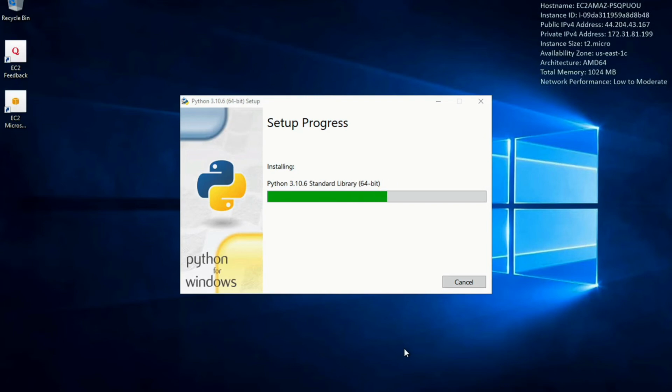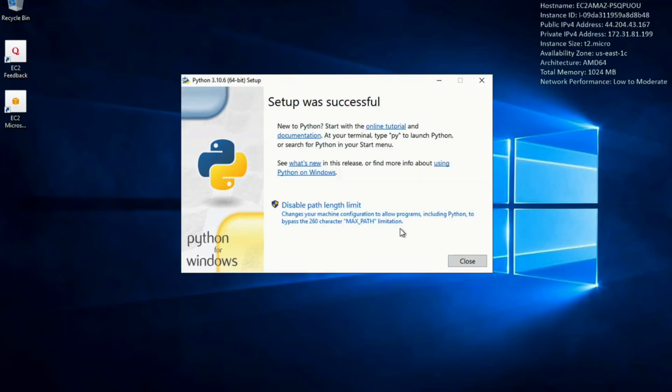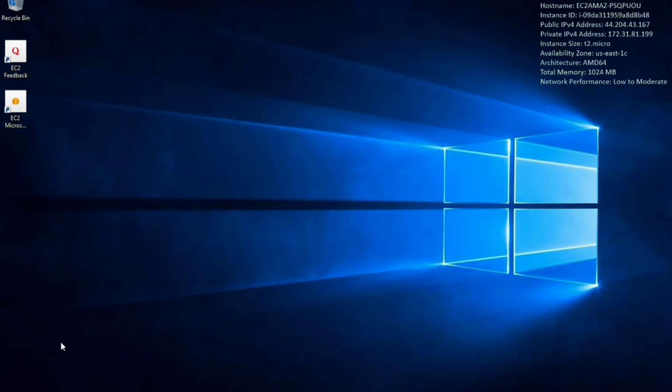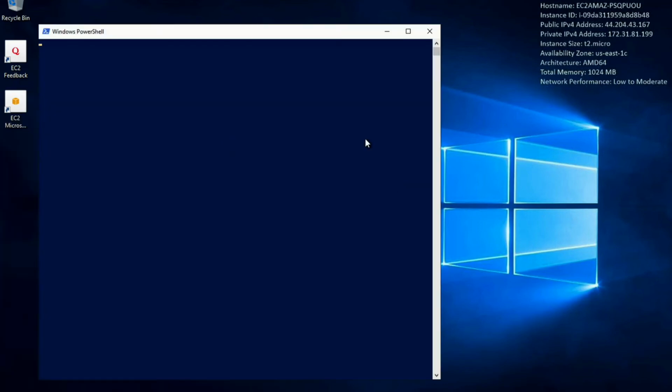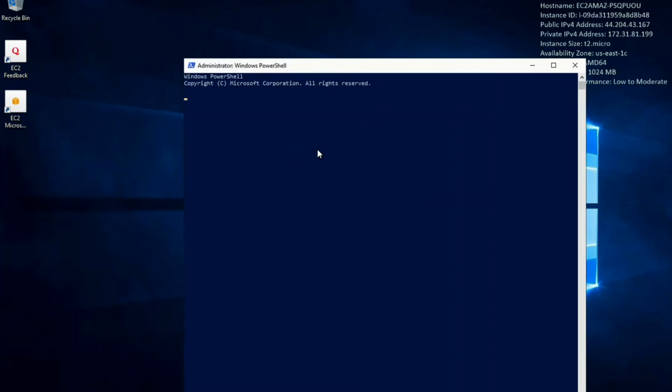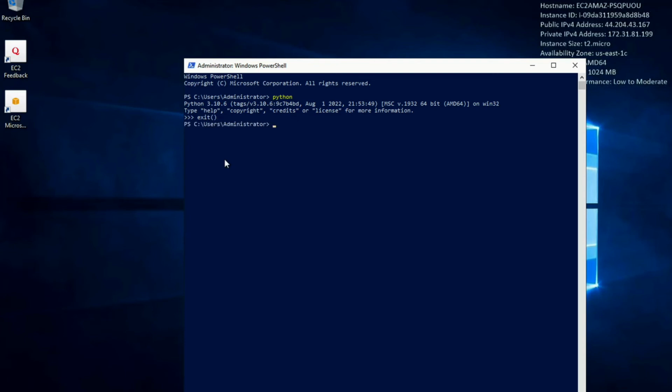So Python is in the process of installing on this Windows machine. It is not going to take much time, depending on your internet speed and all. Yes, we are done. Let me close this, and what we need to do now is go to the PowerShell one more time. And here we need to type python. Yes, we are able to log into Python. That means Python is successfully installed. Let me exit. Let me check for the AWS CLI.